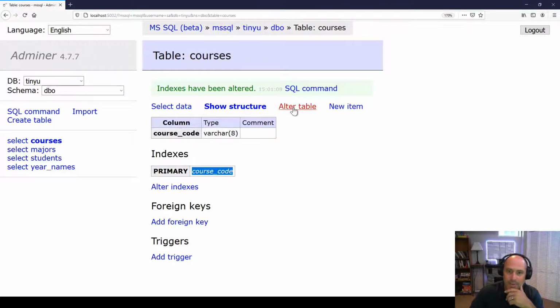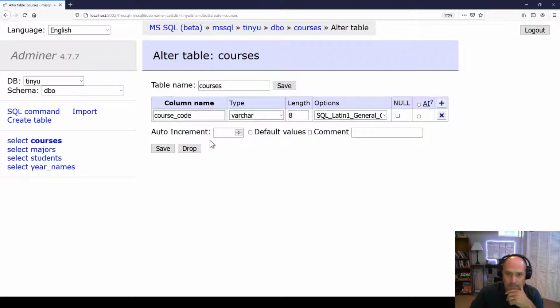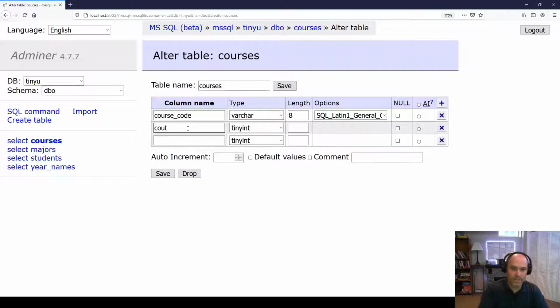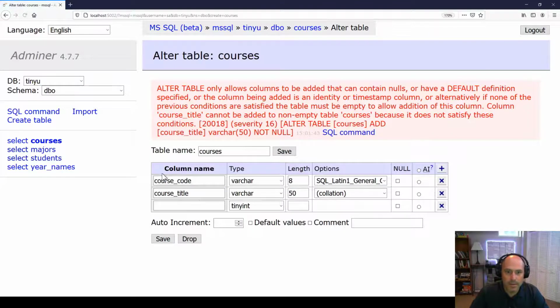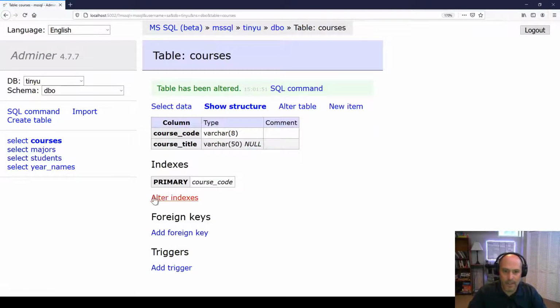I guess at this point maybe I can add another column. Let's add course title, and let's make that varchar, and we'll just say maybe 50. Oh, and I've got to allow null because I can't add a column that doesn't already have data in it. So I've got to at least allow nulls in there. And then now I can just look at the data here.